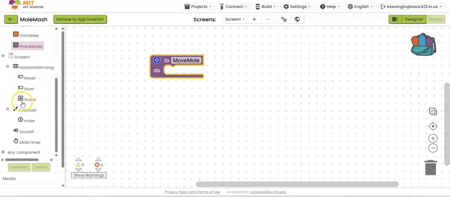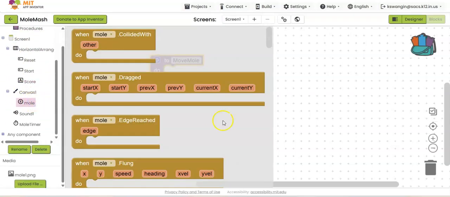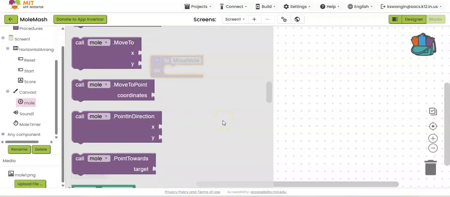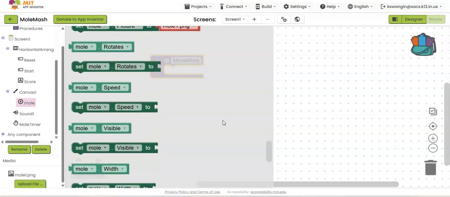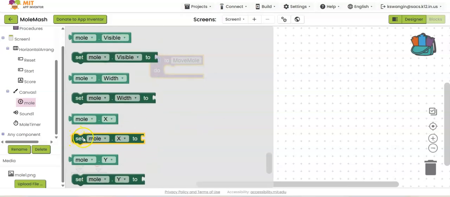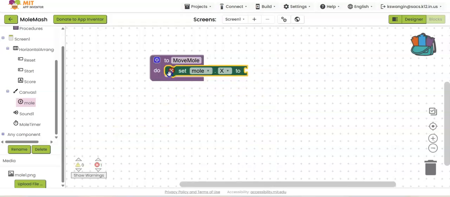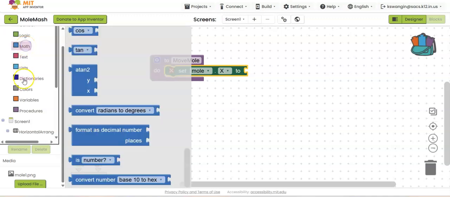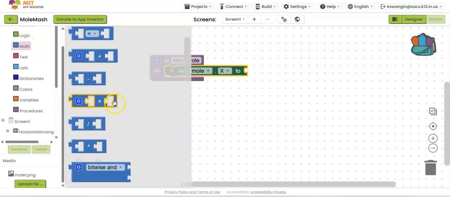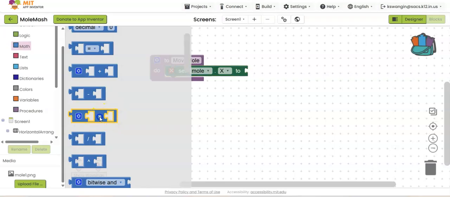So I'm going to go down to my mole, and I'm going to set my mole X. So we're scrolling down a while. Set mole X. Here it is. Set mole X. It's dark green. And we need to write some code that tells it to be random. This is going to be a little bit of a complicated math block, so feel free to pause it as many times as you can. We're going to go up to math. The first math block I'm going to grab is a multiplication. So we haven't used this one yet. We're going to do multiply.